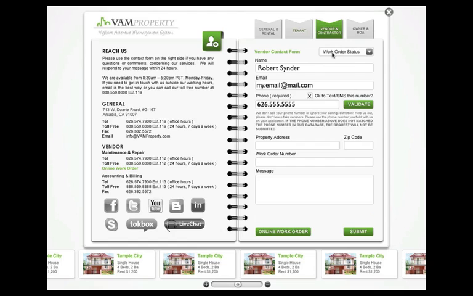The next thing that they can select is work order status. Now from here, they enter in their information, enter their property address, their zip code. They can enter their work order number, and they can enter their message. And from there, you can also have the online work order.